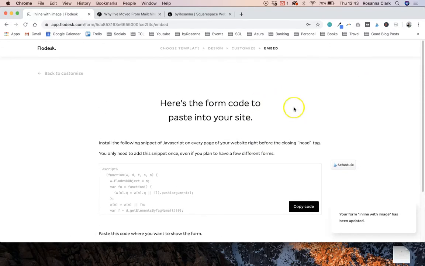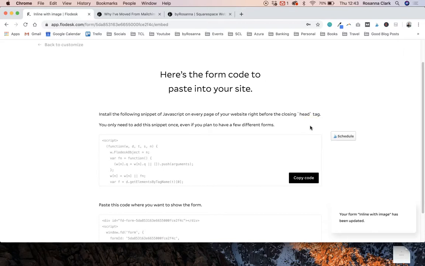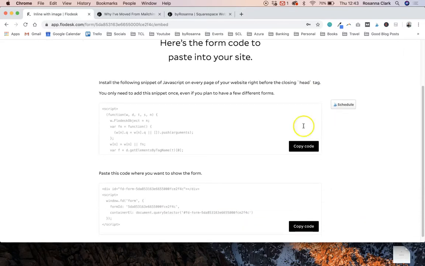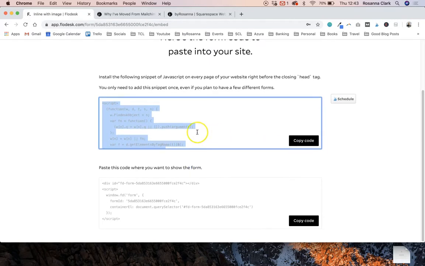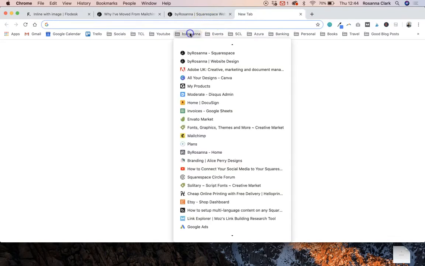So now we have the task of adding it to Squarespace, which is really easy. All you need to do is copy this code, and first of all we need to add this into the header tag of our Squarespace website. It sounds more complicated than it is, but I'm going to click copy code, and I'm going to head over to my Squarespace website.